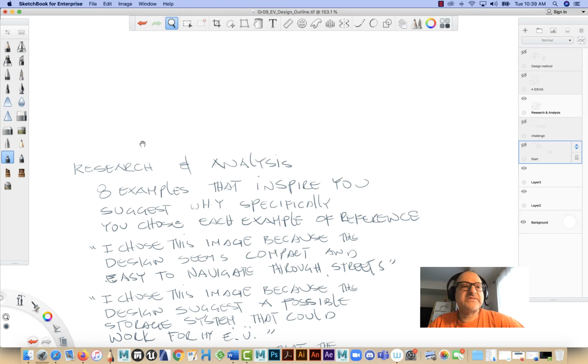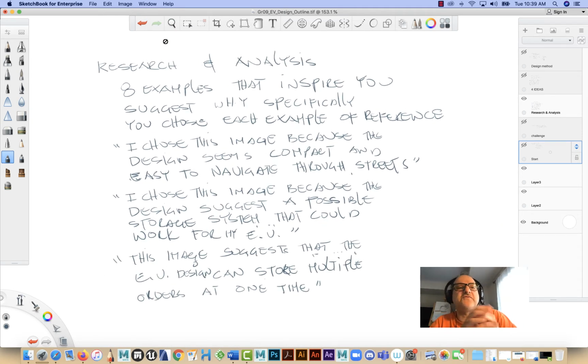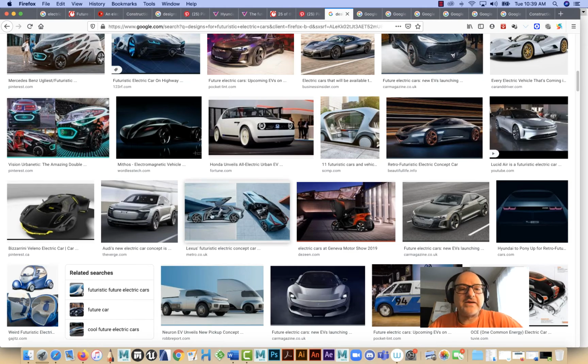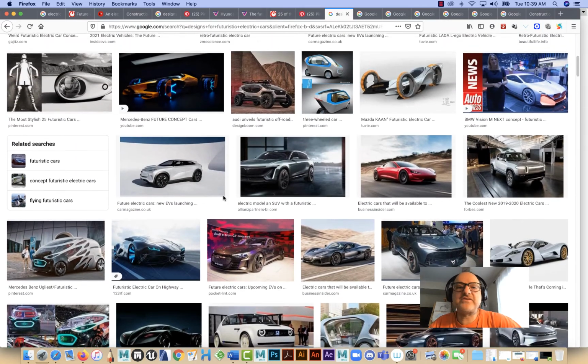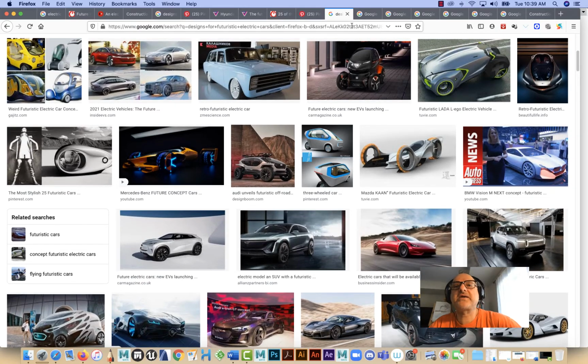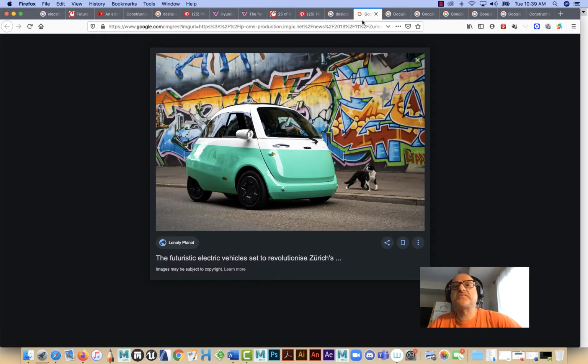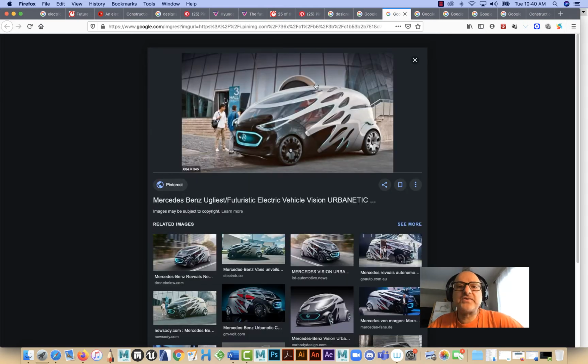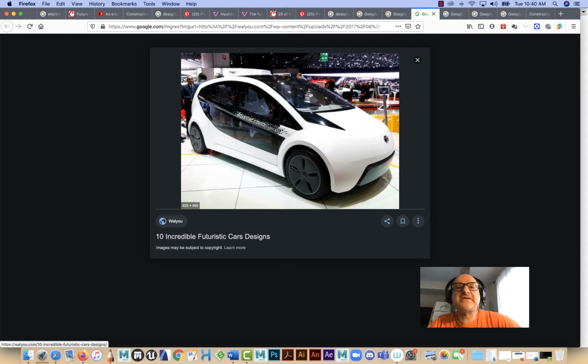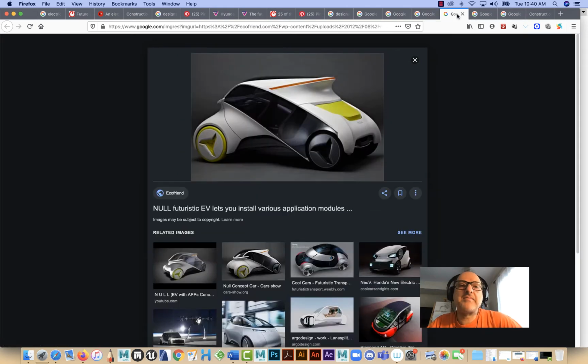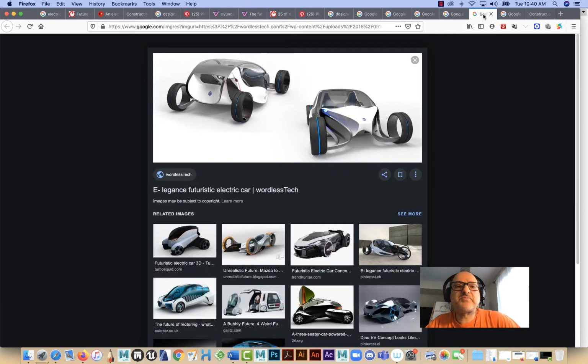What we want to do is research first: 8 examples that you might find inspiring for yourself. Let's say you were on that site and you have a vehicle right here. You pick 8 that you find interesting. Here's one over here, so I can right-click and open a new window. This is what it looks like. Here's another one. Look at these images and think about what this car would look like if it was autonomous, programmed to drive to your house to deliver. And how would the groceries come out? What would the design look like? So get some inspiring images.